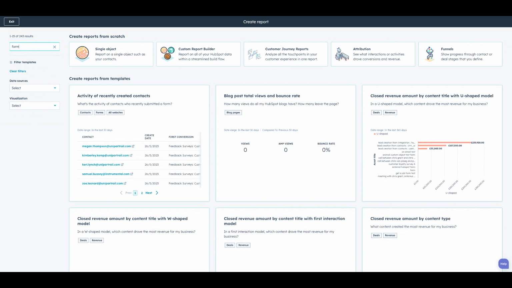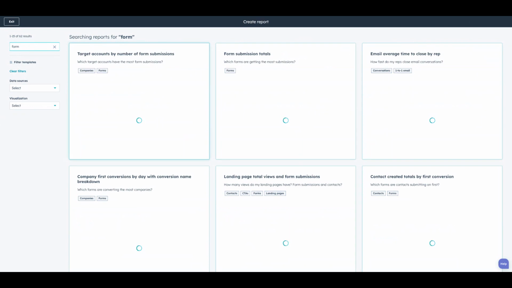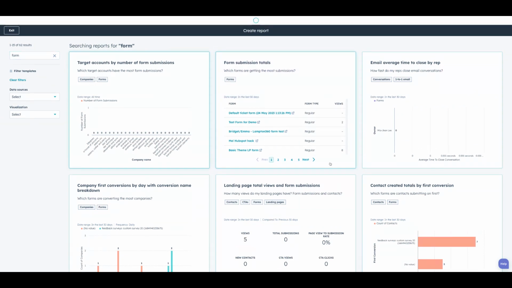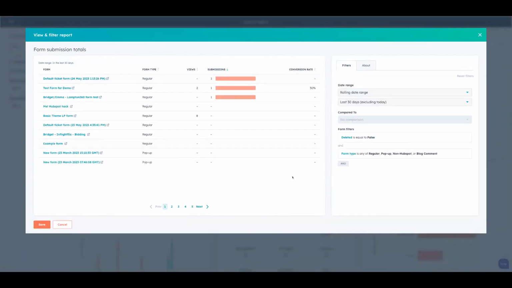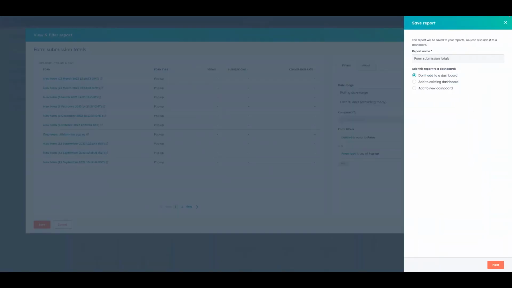So you just type in form. We're going to find all of the reports that HubSpot have already made by form. So I recommend doing form submission totals. This just gives you a really good overview of what's been submitted. And if you click on that, it should pop up and give you the options again to save it to a dashboard. And this is what I use as well for the pop-up information. I just filtered down the form type, got rid of regular, got rid of non-HubSpot and blog comments, updated that filter, saved. Again, just add that to your existing dashboard.